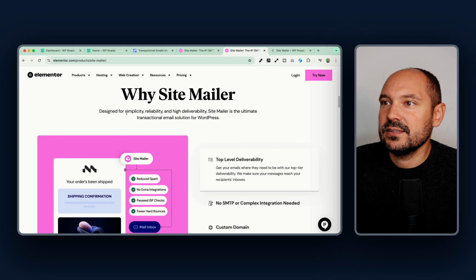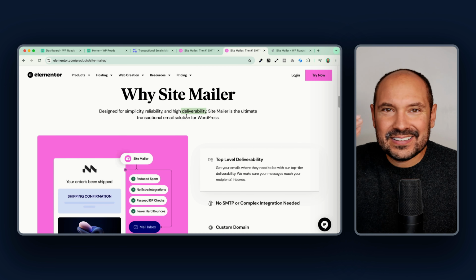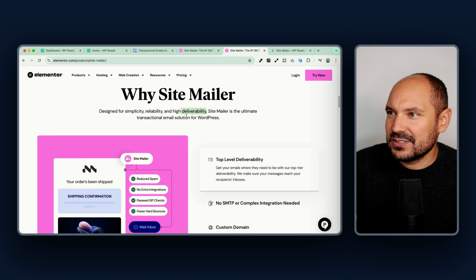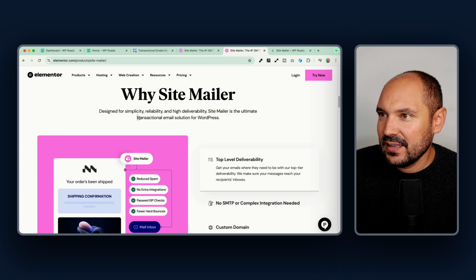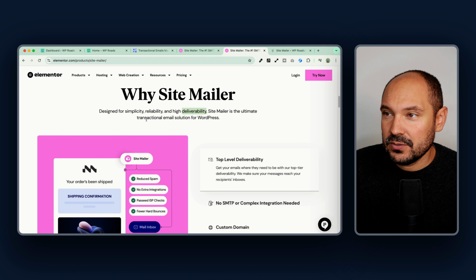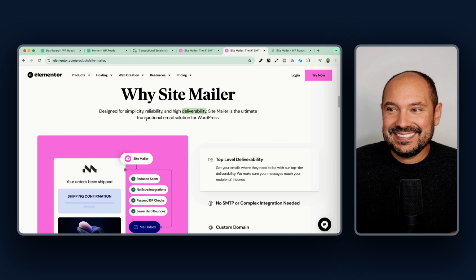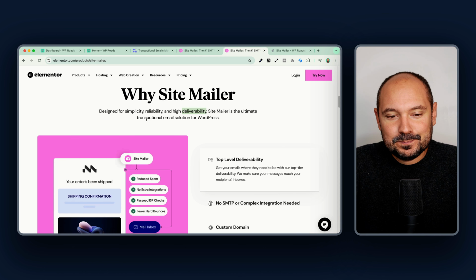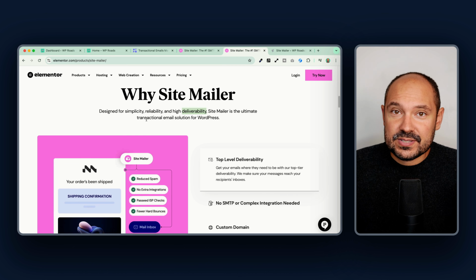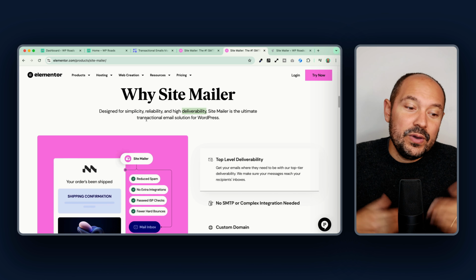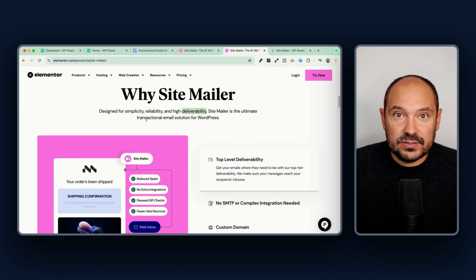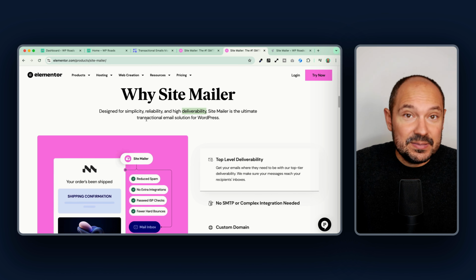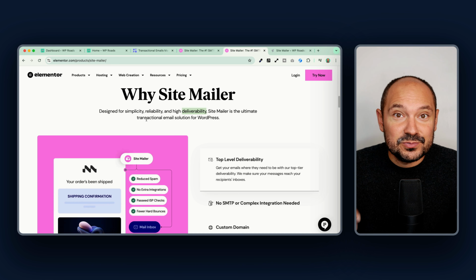With Site Mailer, deliverability. This is the focus keyword of this, together with transactional. So deliverability means that you can deliver your WordPress emails to your customers. For example, when a user decides to update their password, that notification is a transactional email and you do not want that notification to finish in the spam folder.